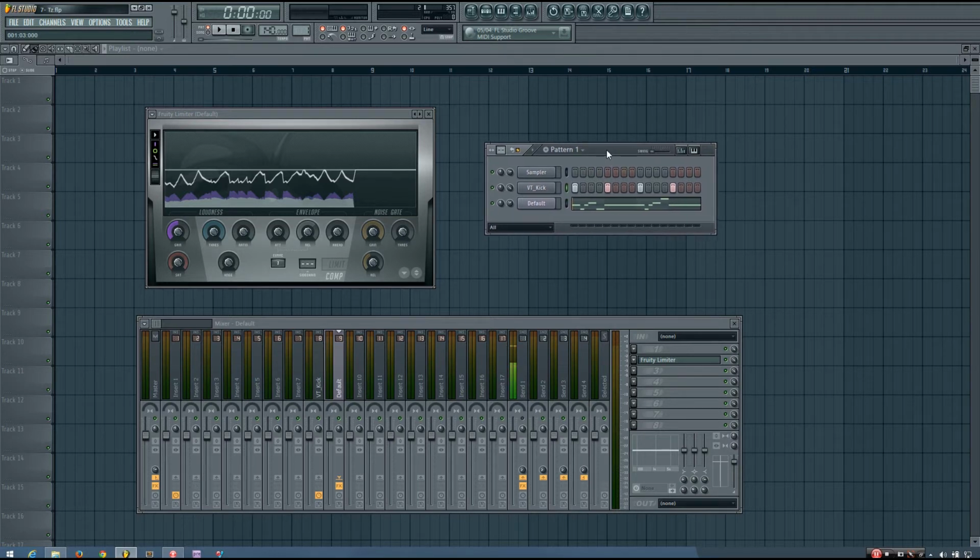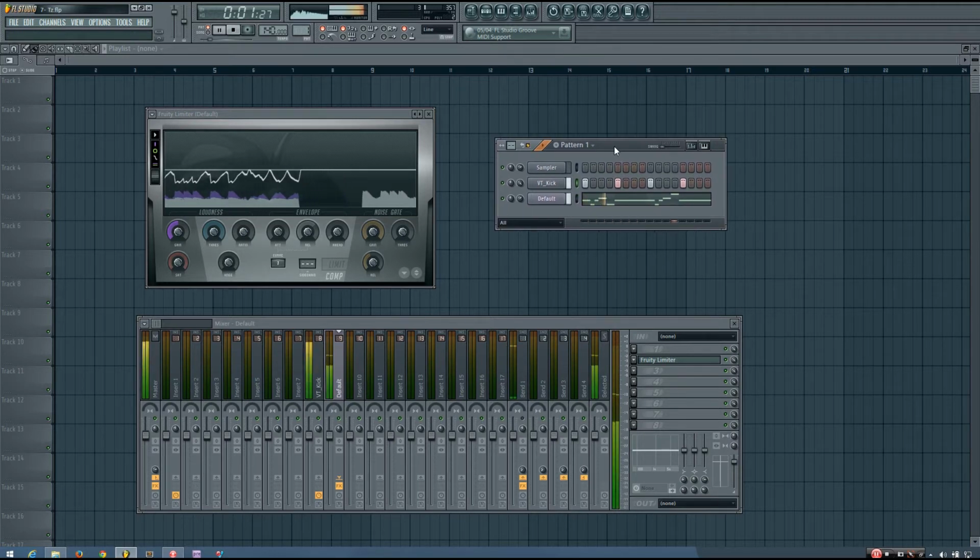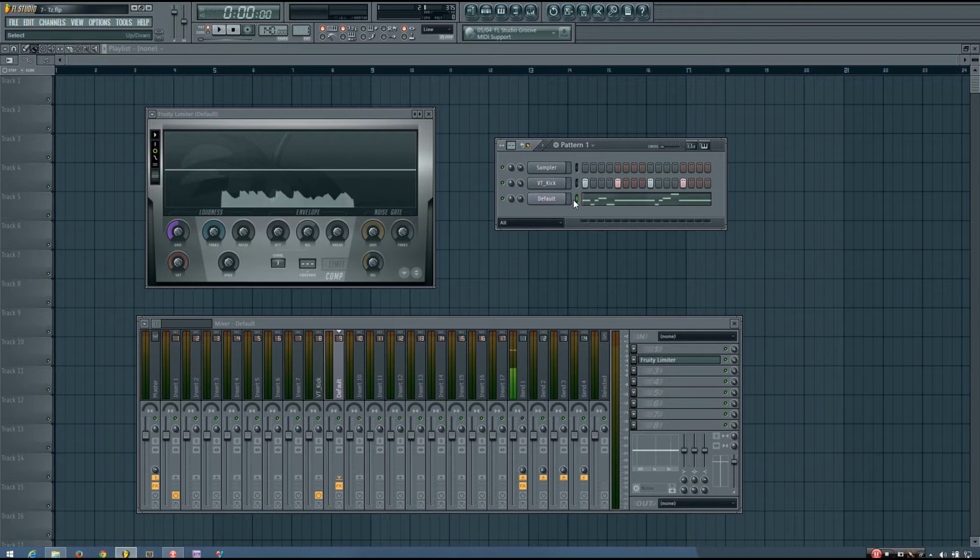So here's the pattern that I have right now. And I want to sidechain the saw lead sound to that kick to help the kick come through the mix more and give it a little bit of a pumping effect.